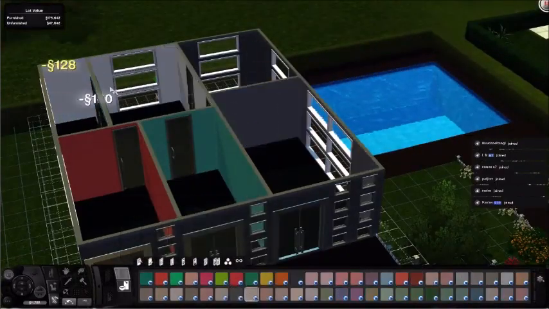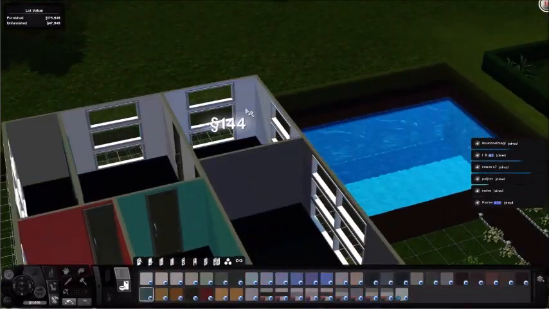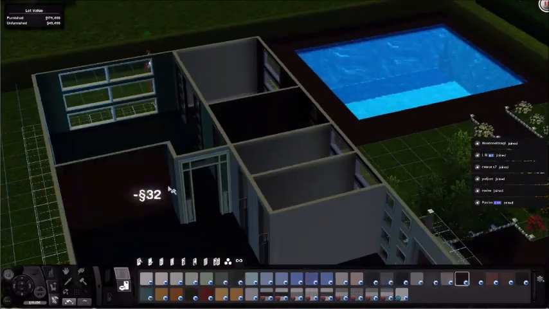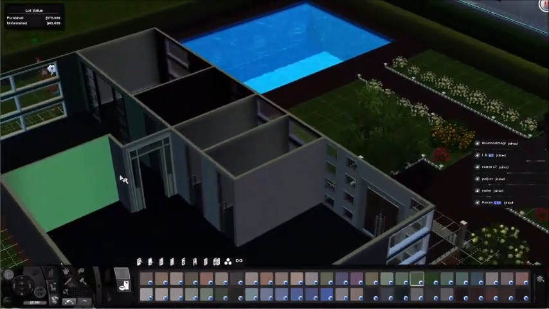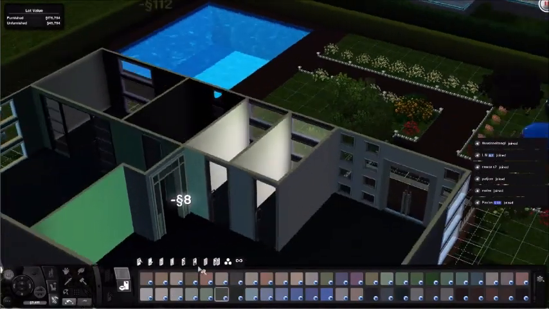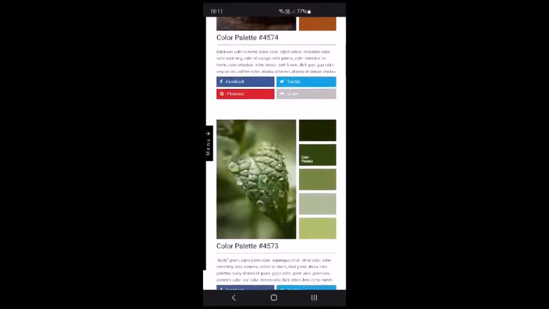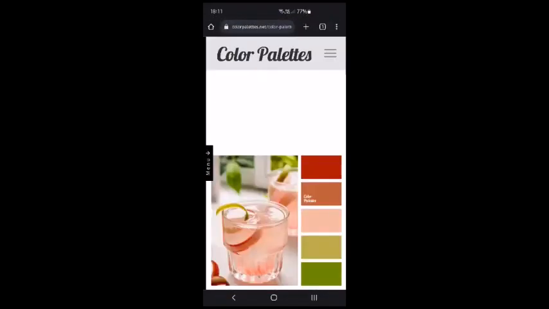Here is an example of how they are looking in build mode and where you can find them. I am using colorpalettes.net. Enjoy your building in a new way.